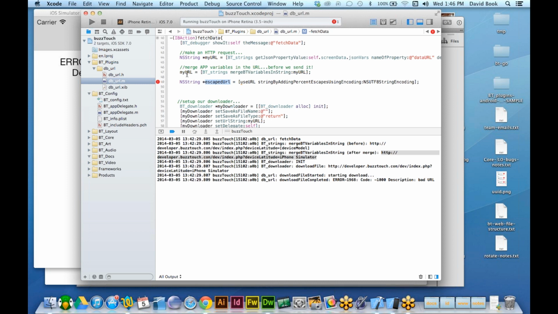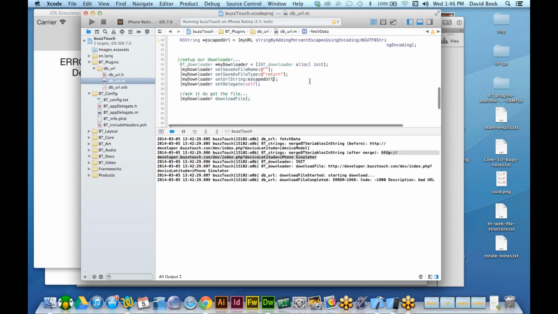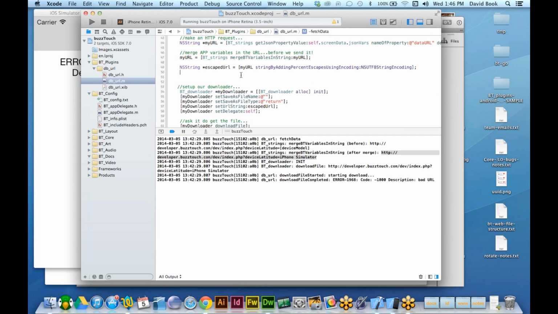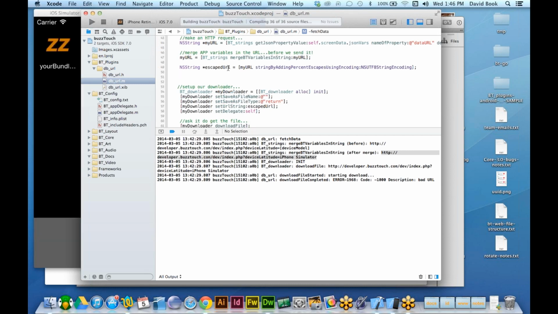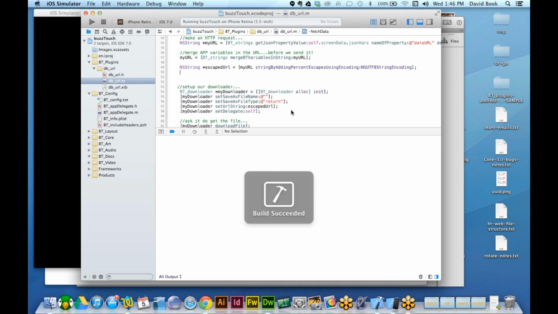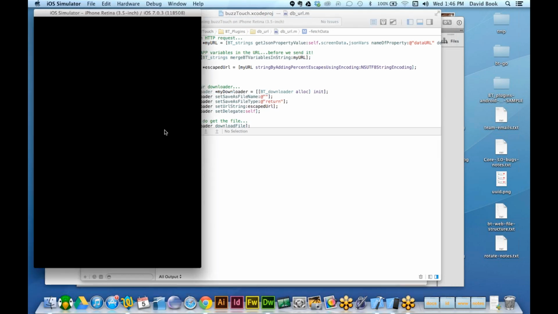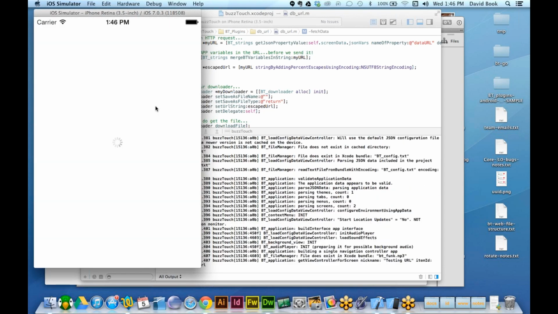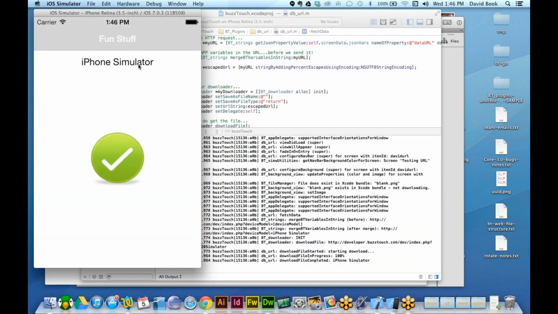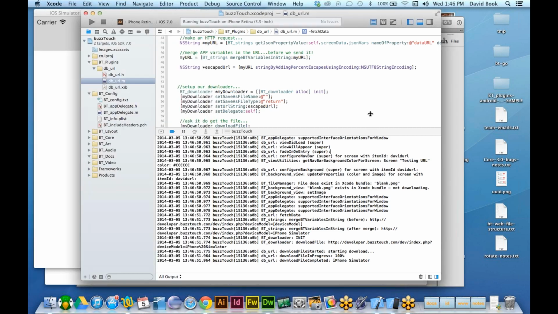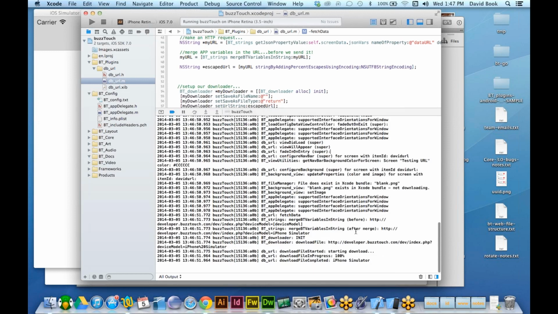But I'm going to create a new string called escaped URL, and I'm going to escape this URL, and then we're going to make the request to the clean one, quote unquote. So it will be the same result as our regular browser, so that we don't get broken, right? And that's good that we talked about that, because on some things, the iPhone simulator, you don't have that same situation, but look at our merge now.